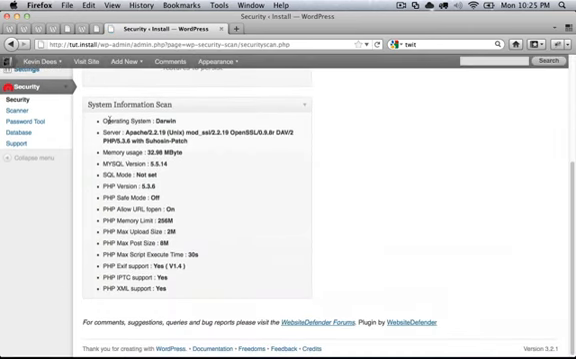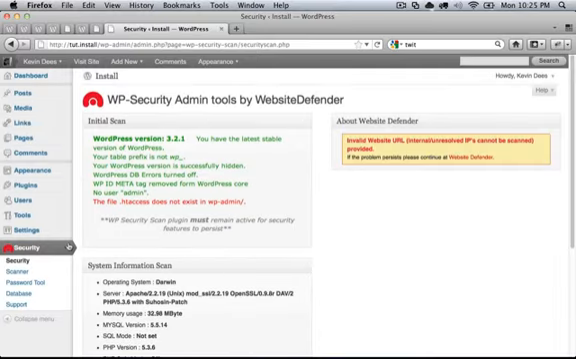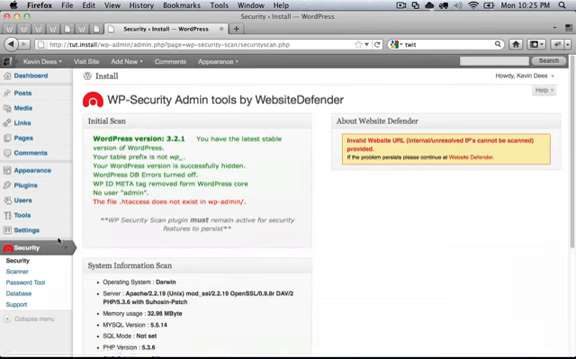And it tells you all this lovely information. It's not that big a deal. And you can support some of these projects. This isn't a support tab. It's more of a documentation tab. So that's a good one.